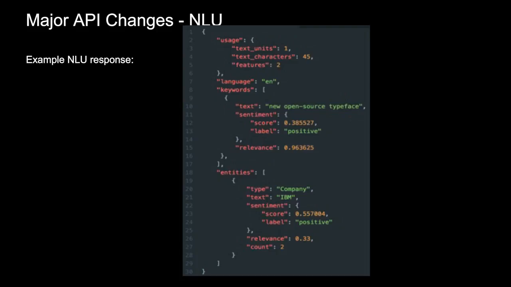Here's an example response from NLU. You'll notice that the usage information on the top has been added. It gives you a nice way to calculate costs and usage programmatically within your application. You may want to put some monitoring over the number of calls every day or week and so on.